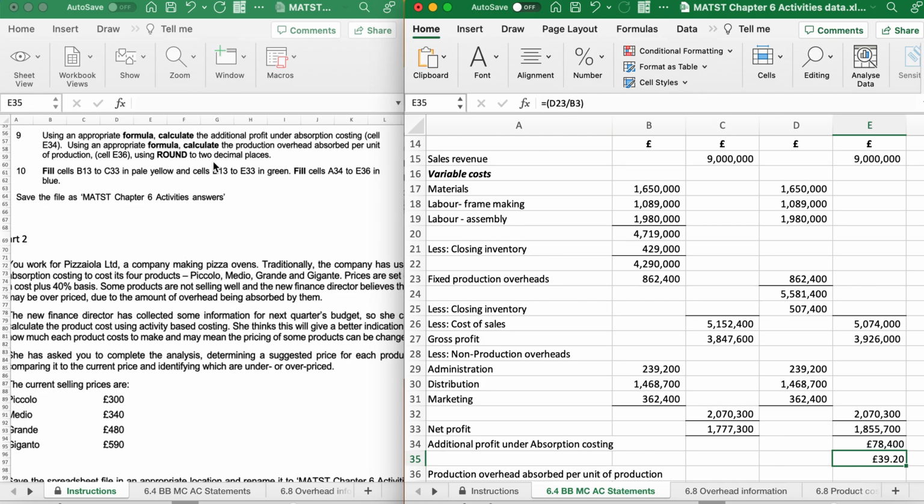But it's telling me to use round to 2 decimal places. Even though it is 2 decimal places, the round formula's not there. So just after the equals, I'm going to type in round, and at B3 I'm going to do comma 2, to 2 decimal places.